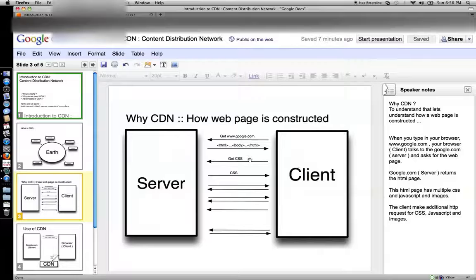The client then has an HTML which has a lot of links like CSS, JavaScript, and images. So after it downloads the initial HTML, it makes another HTTP request to get the CSS. And there could be multiple CSS files, so it makes that many CSS requests. Similarly, it makes multiple JavaScript requests, images, and Flash, and a lot of such content. So as you see, there are so many requests going on for just one page, www.google.com.